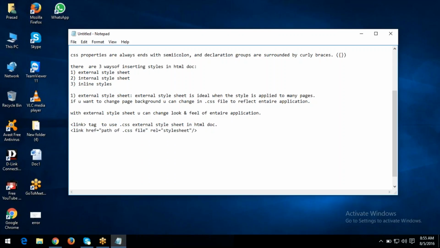We must call .css files in the header section only. In real time also, you should call .css files in the header section only. JavaScript files are called in the body tag.